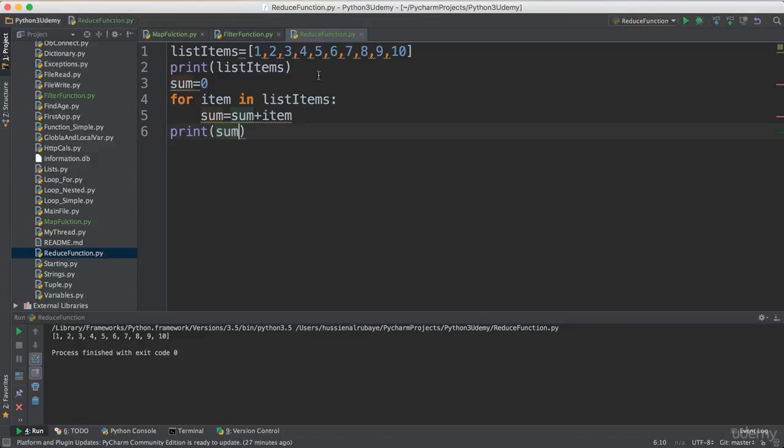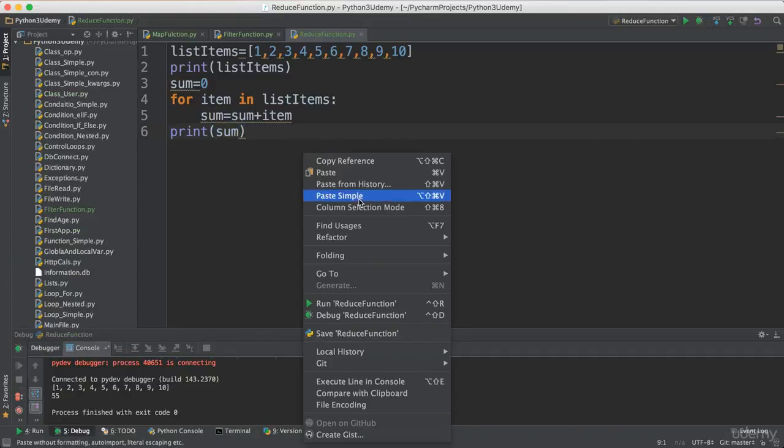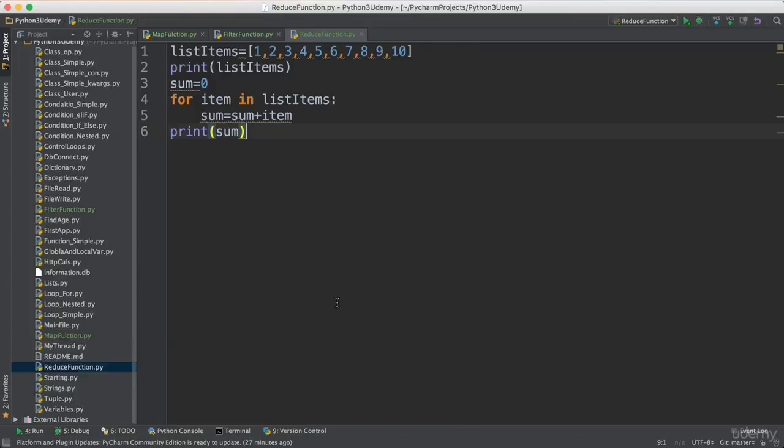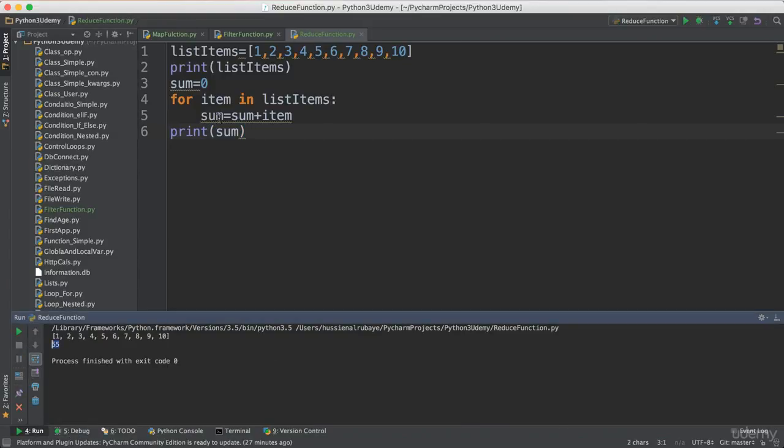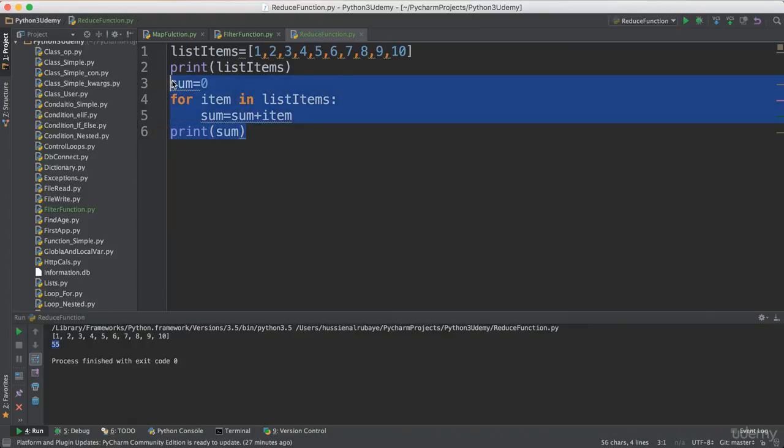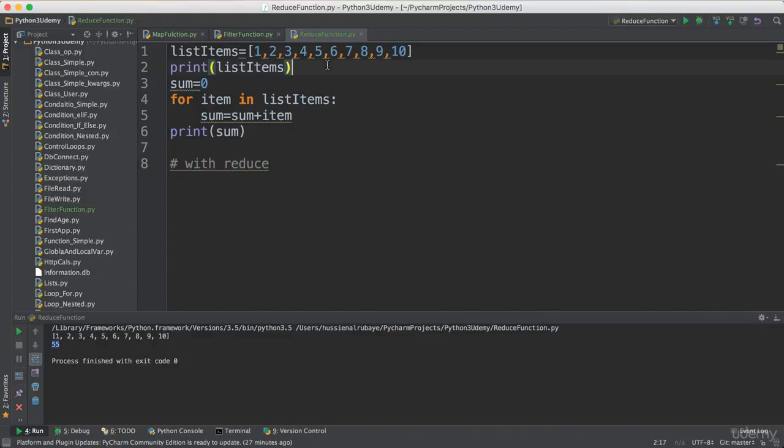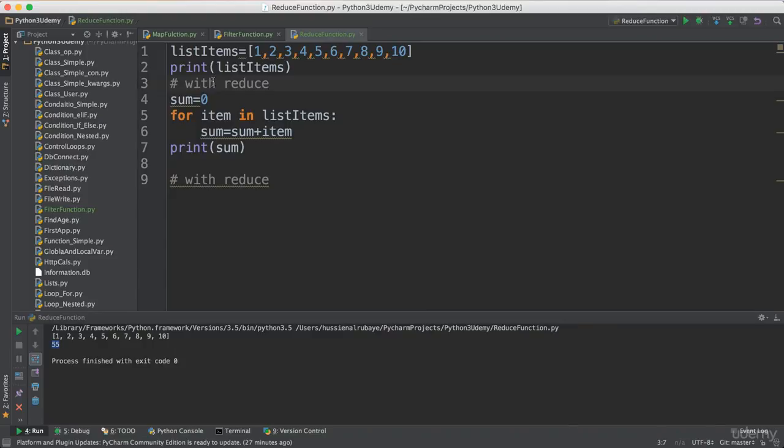So now to make sure the sum of the elements works, let me run it. You will see sum 55. Now this is the basic way, but we could do it with reduce. Reduce is a really good function. So here is without reduce, to make sure we are good without reduce.